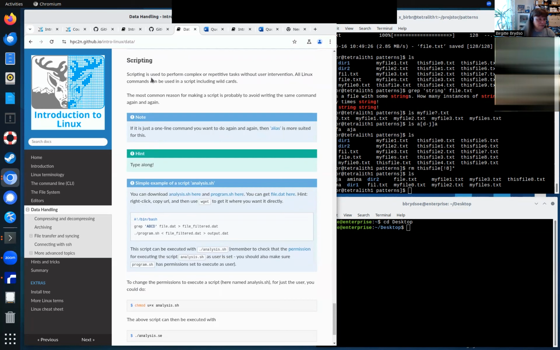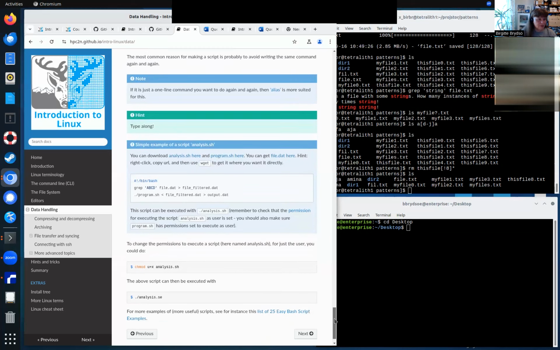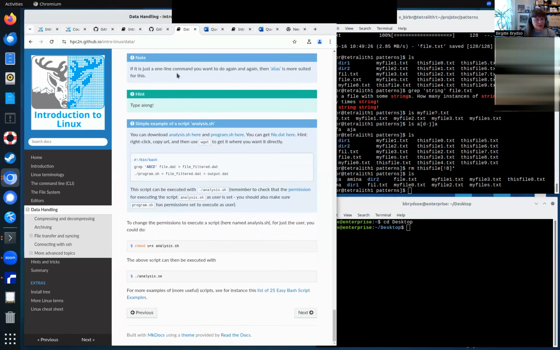And scripting is used to perform complex and repetitive tasks without user intervention. And all Linux commands can be used in a script, including wildcards. The most common reason for making a script is if you want to run some commands again and again. But it should be some more advanced command, because if it's just a one-line command, then alias is more suited for this. And I will mention alias in just one moment.